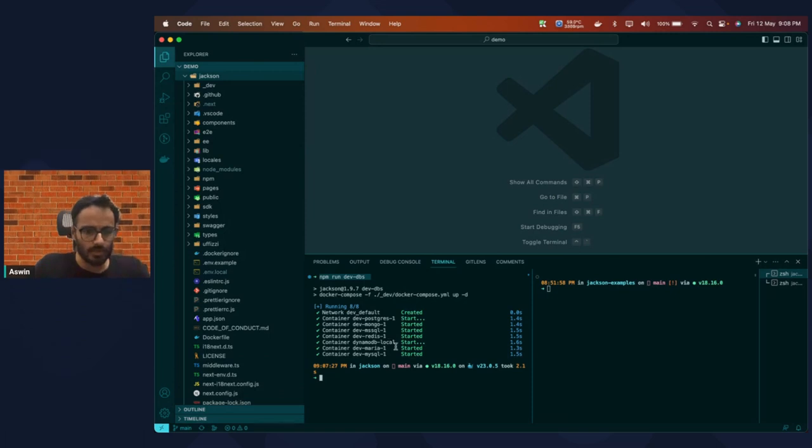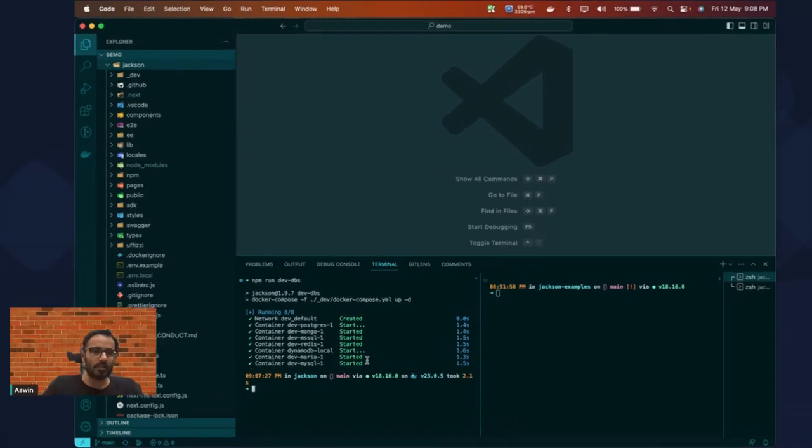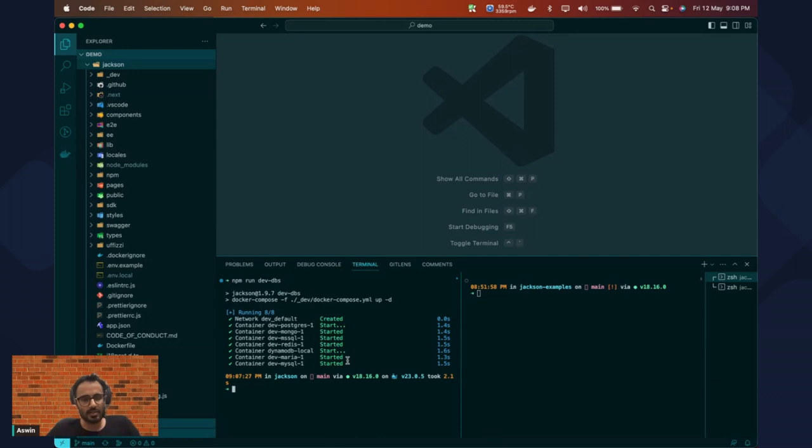Yeah, so our database is ready. The first thing is that in order to run the Jackson service, we have a couple of environment variables or settings that need to be configured. Let's just do that first.